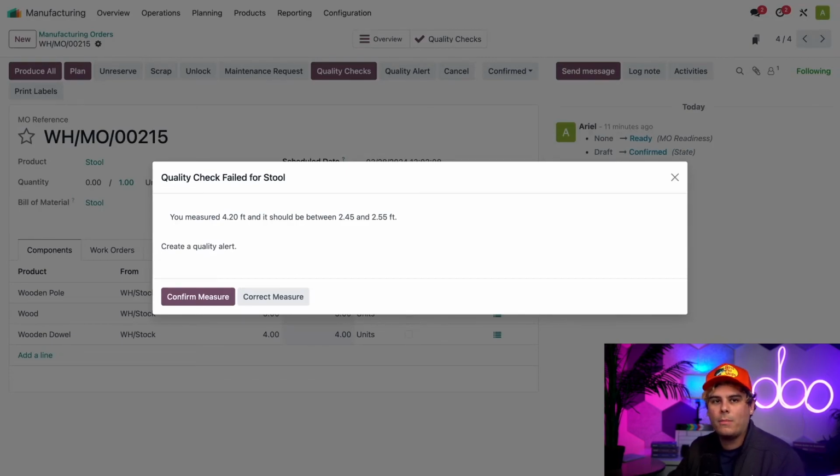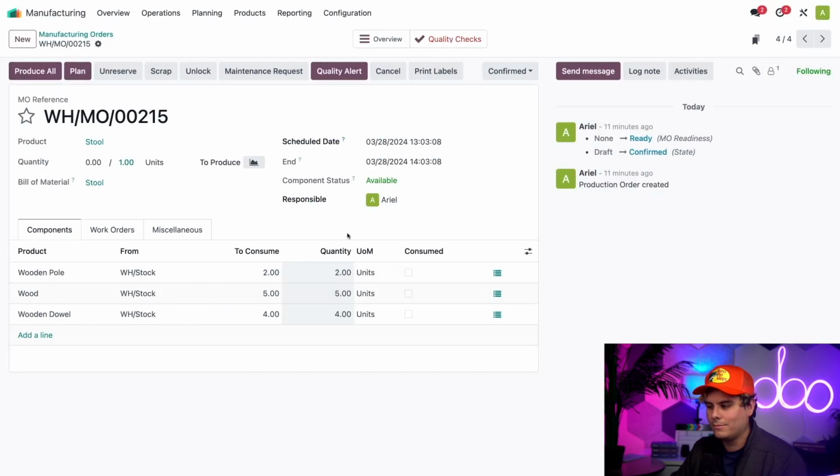At the bottom of the pop-up window, we have two buttons: confirm the measure and correct the measure. Clicking confirm confirms that the failed measurement was entered intentionally. Clicking correct measure reopens the previous pop-up window and allows me to enter a different measurement if I wanted to. This is useful in situations where a failed measurement was entered by accident. Maybe I didn't mean to type in 4.20 feet. However, let's say that the measurement of 4.20 feet was actually correct. I'm going to click confirm measure again.